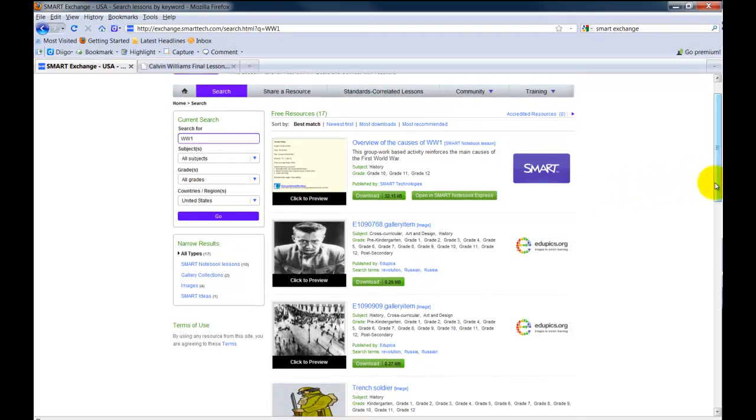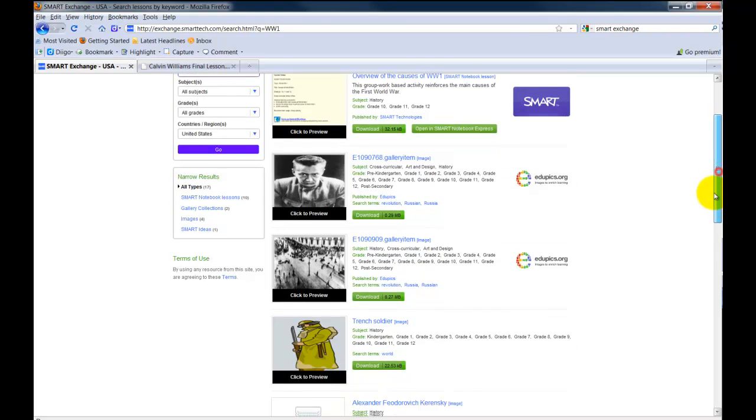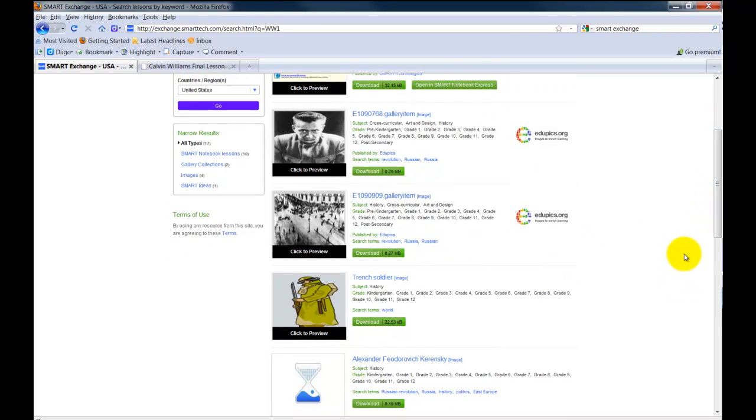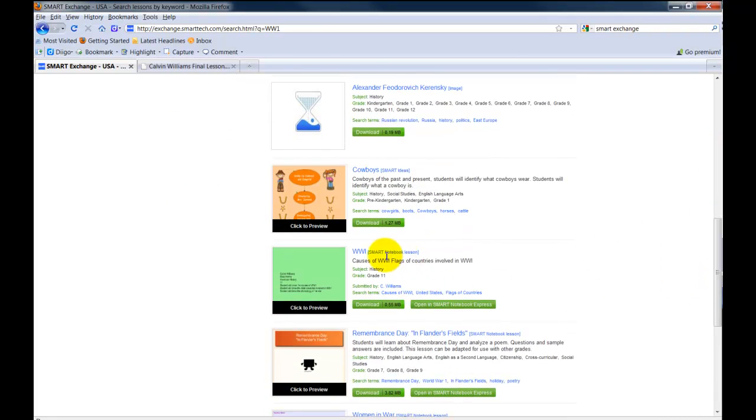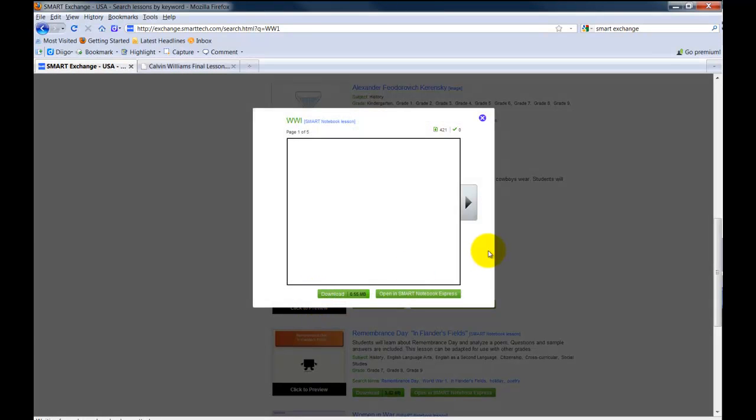Once I get my search, there's going to be some different items here I can work with. Here's a Smart Notebook lesson. There's some images, some other things of that nature. I'm going to go ahead and go down to this one right here. And if I want to preview this, I can just click on the flip chart right here.